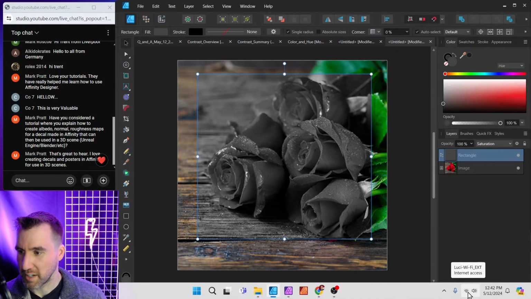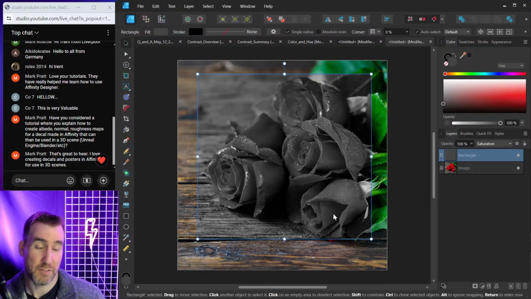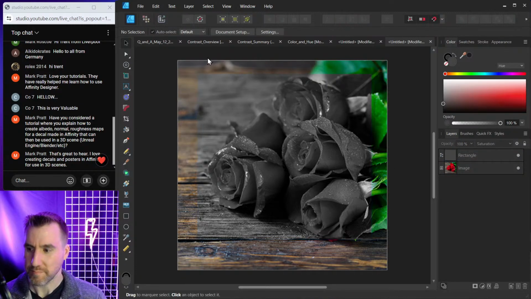That's cool, you like creating decals and posters. Yeah, I think there are a lot of use cases for that, and hopefully more people will use Affinity for that type of thing. I see a lot of people trying to create assets for Blender and some other 3D programs like Unreal Engine, like you mentioned, and they're struggling with GIMP or Inkscape, and I think Affinity Photo and Affinity Designer have a lot of capability in that area too. So thanks for the comment.